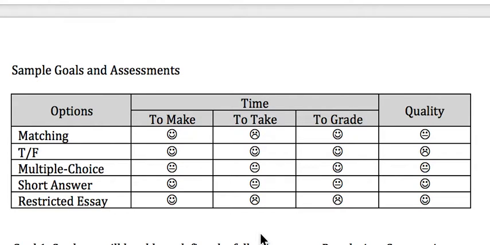that you've kind of read about so far, matching, short answer, multiple choice, etc. And I'm really thinking through everything but essays at this point. We'll get to extended essays. We're going to limit ourselves to restricted essays in this discussion.